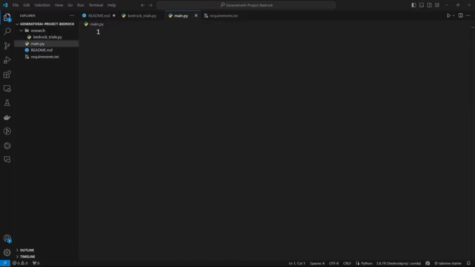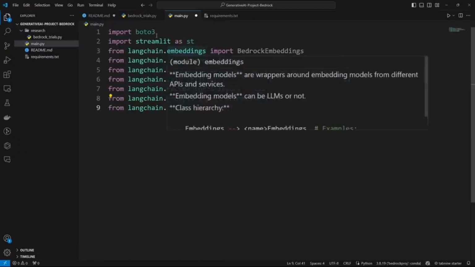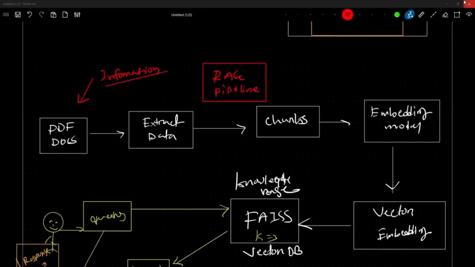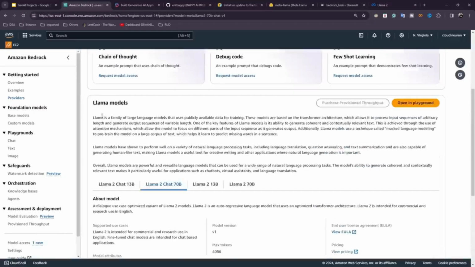First of all, I need to import some libraries. These are the libraries required. I'm importing Boto3 because I want to access Bedrock. Streamlit I need because I'll be creating the web application. Then I'm also importing Bedrock embedding, because I already told you I'm going to use one embedding model from Bedrock.